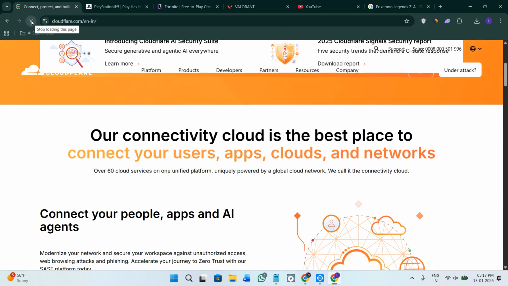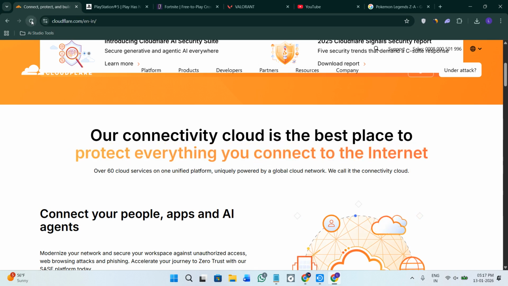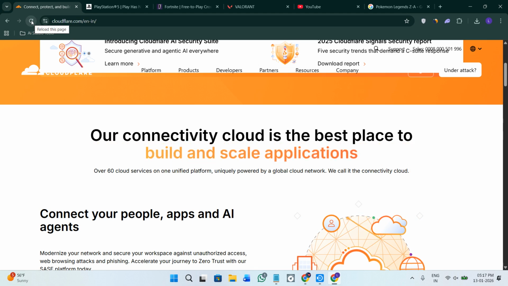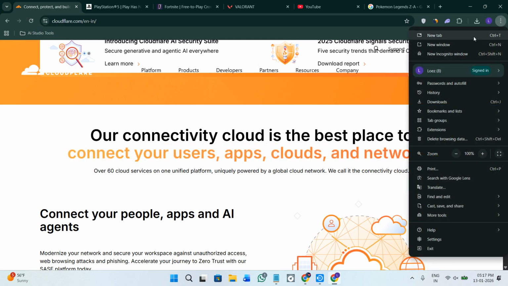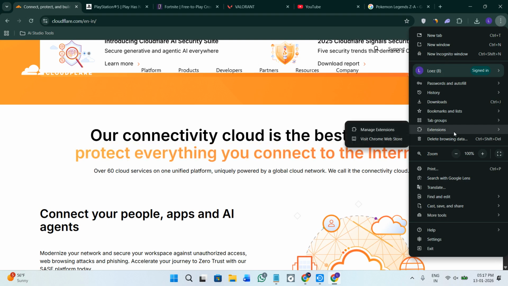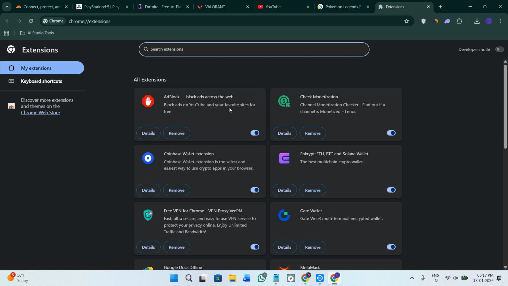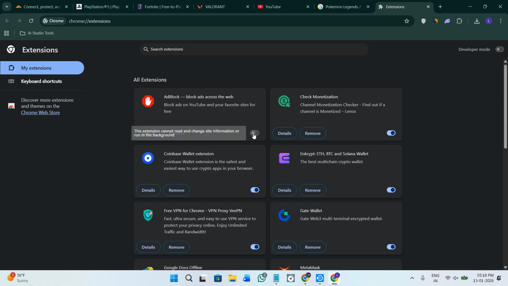Also, disable extensions like ad blockers, script blockers, or privacy extensions temporarily because they can also block the Cloudflare verification. In order to disable them, simply click on the three dots in your web browser. Now, hover over Extensions and click on the option of Manage Extensions. It is going to show you all of the extensions that you have added to your Chrome web browser. So in order to turn off any one of these, simply click on it, just like so.